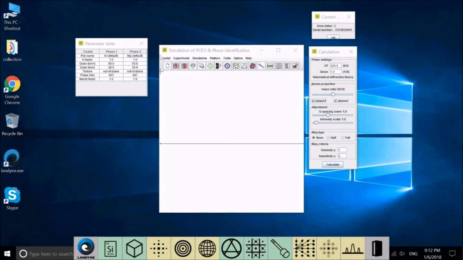This is the parameter table. When we load a new structure file, those files will be seen in this table: aluminum default and magnesium default. The simulation allows you to simulate in phase 1 or phase 2 or phase 1 and phase 2 together. All the parameters about the simulation are shown here.